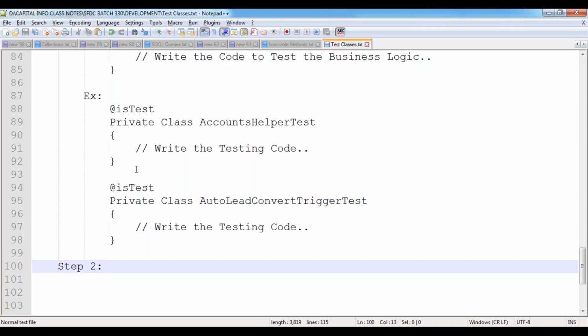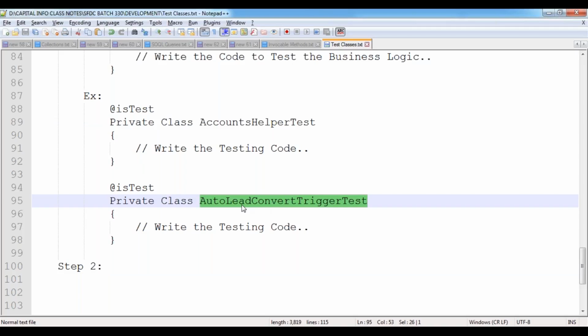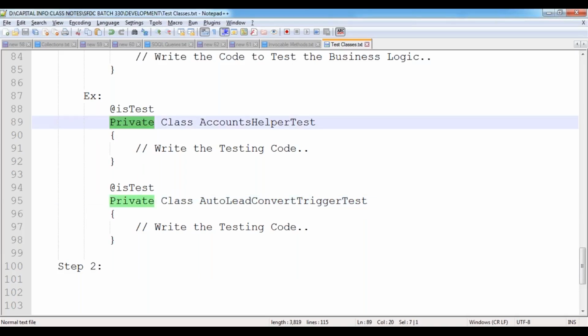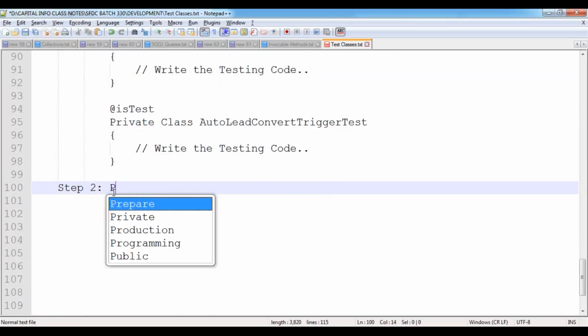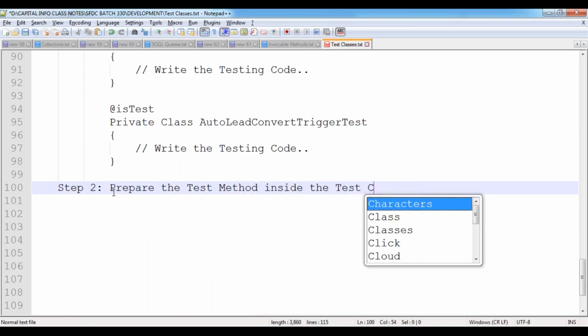This is the first step. We have to prepare the test class here. It may be for the normal business logic class also, or it may be for your trigger also. Prepare the test class. The test class access specifier should be either private or public. It should not be global. Next, as step two, prepare the test method inside the test class.